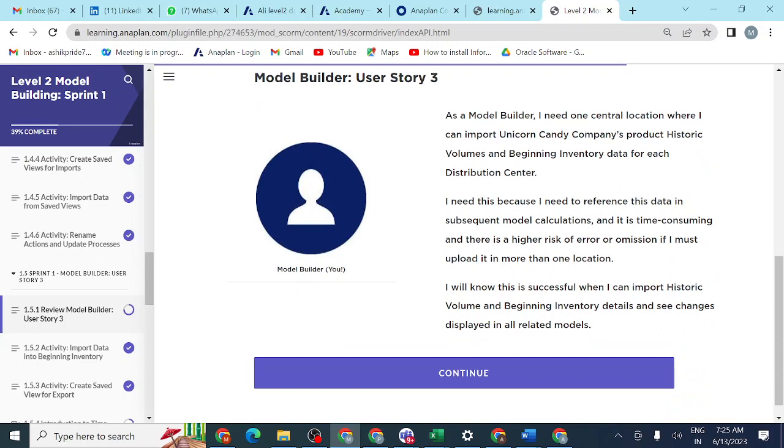So I will know this is successful when I can import the historic volume and beginning inventory details and see the changes displayed in all related models.